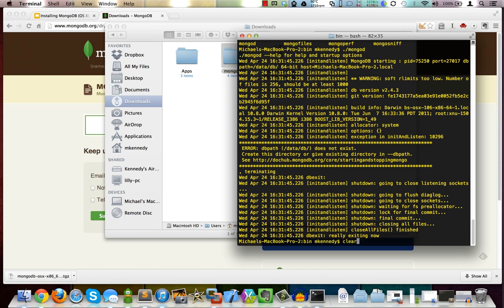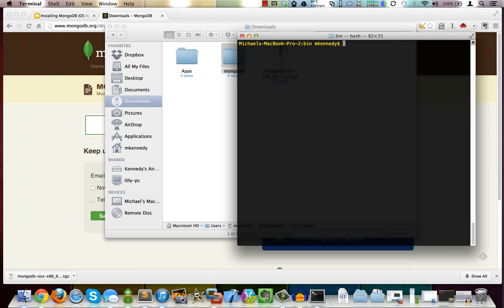So we need to create this, and because it's on the root, we're going to need to use our permission. So let's say sudo mkdir /data, and it needs my password, and then let's say /db. Okay, great. And then we also need to make the data directory writable. So we'll say sudo chmod 777 /data/db. Okay. Now MongoDB should have permissions to write there.